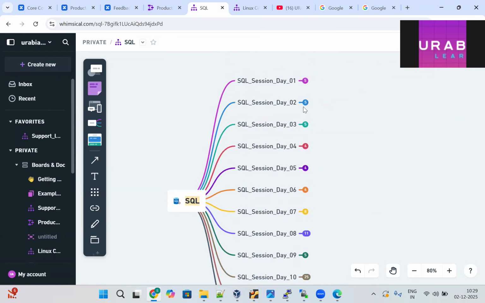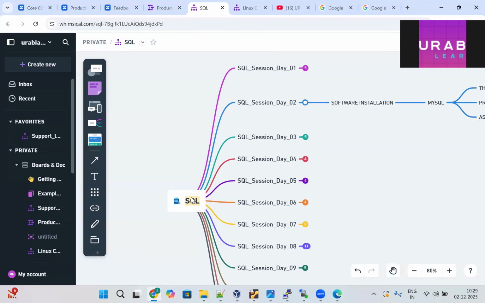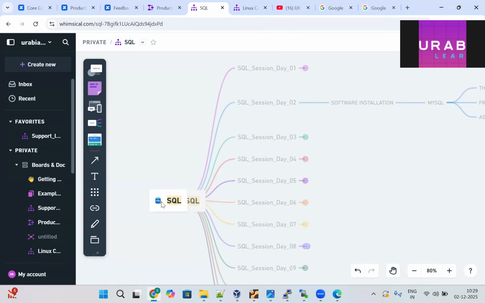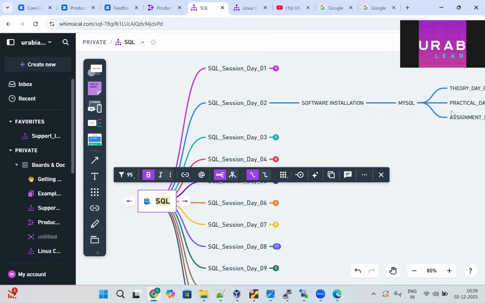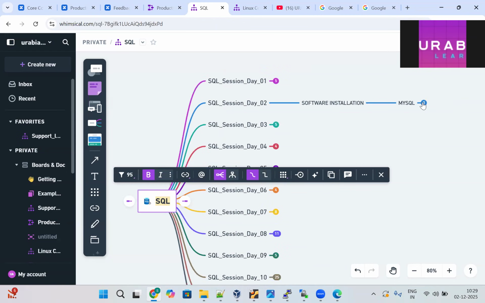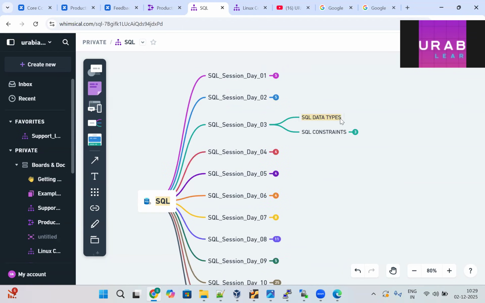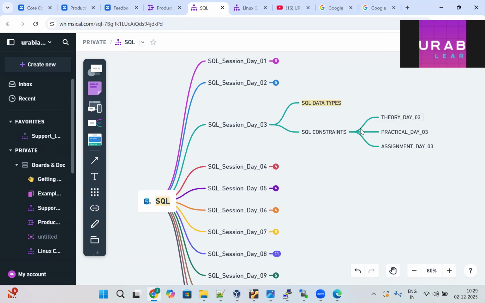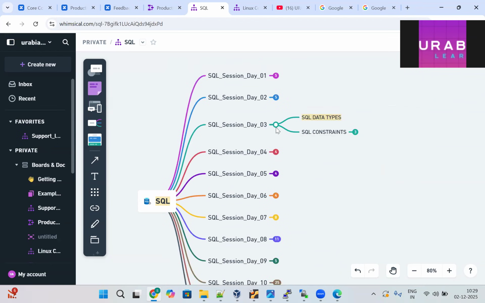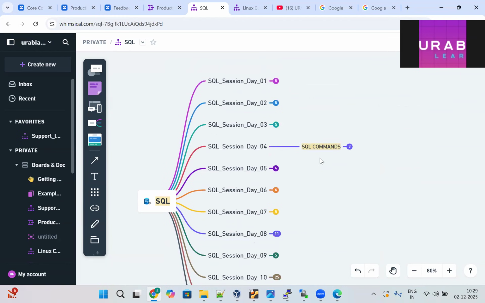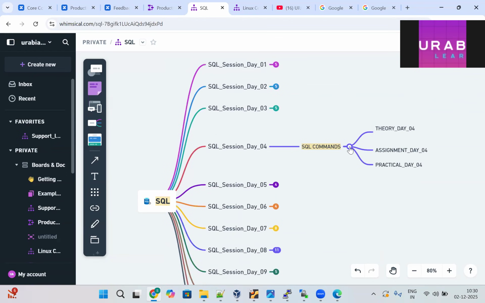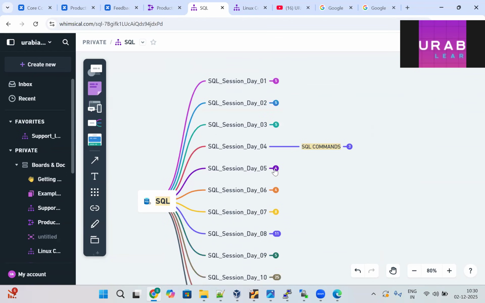In Day 2, I'll be covering software installation. We'll be installing MySQL, and as usual theory and practical, there is no extra thing. The third day we will be learning SQL data types and SQL constraints. And in the fourth session, SQL commands, theory part, all the stuff is the same.